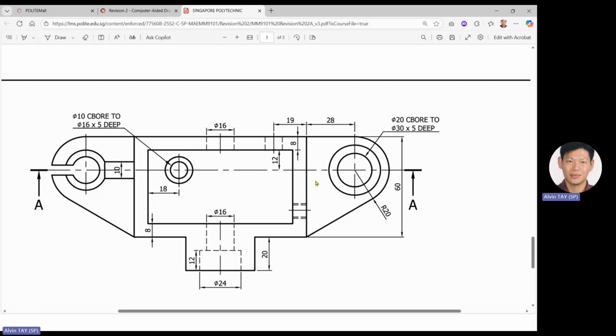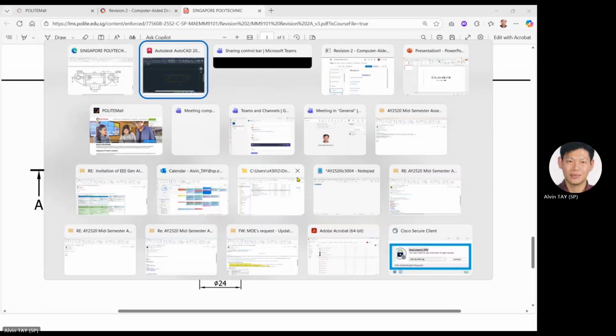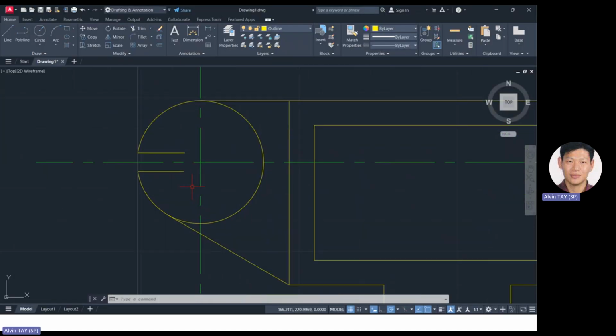Hey, do your opening already? Done? Eh, opening not done. Opening done already? Okay, opening.